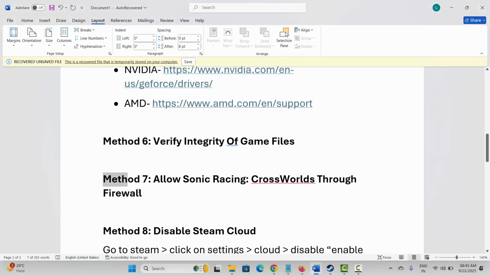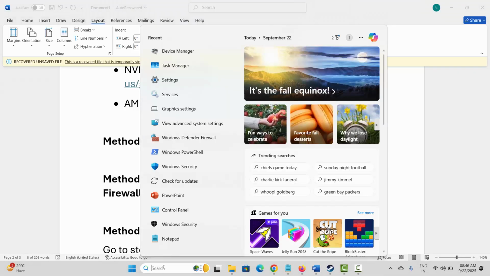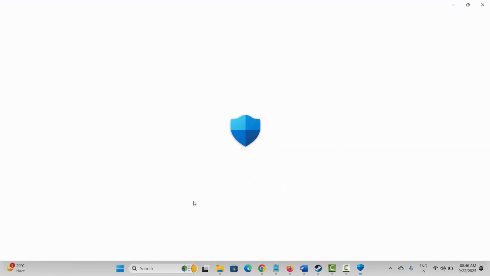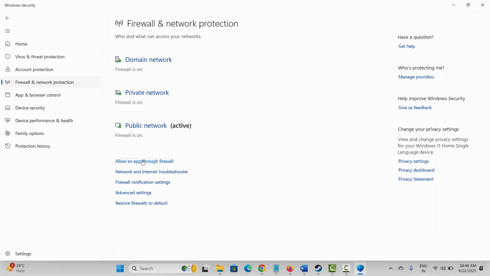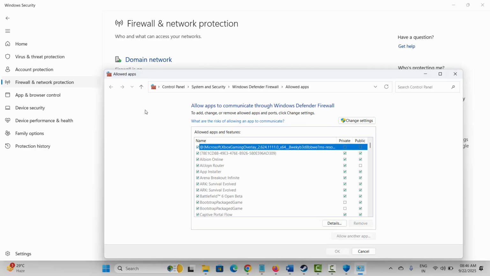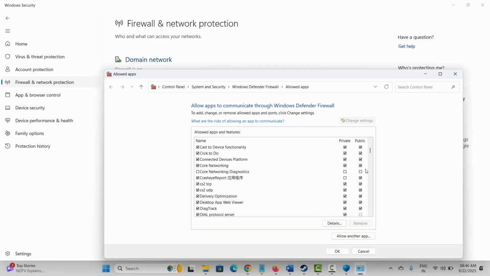If not, next is to allow the game through firewall. For that, go to the Windows search for Windows security. Now click on firewall and network protection, then click on allow an app through firewall, then click on change settings, and then here you need to check for the game if it's listed over here. Now let me search for the game.